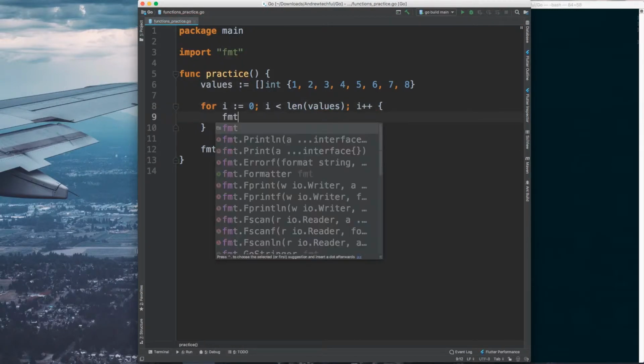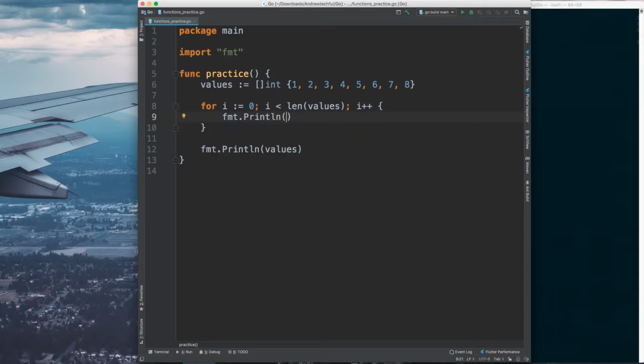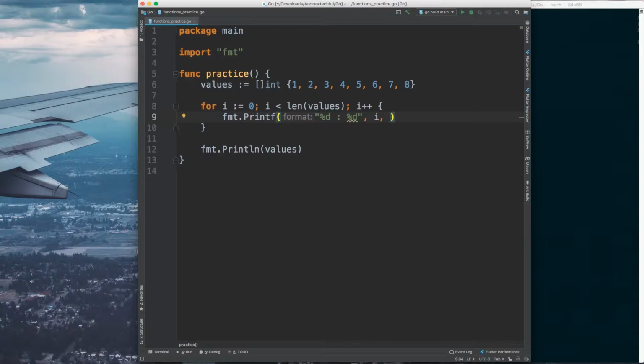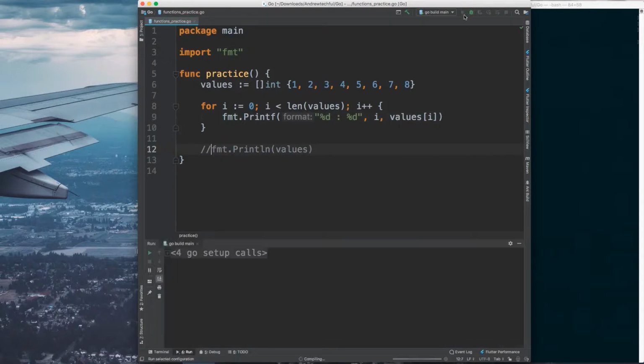And here what we could do is basically print out, what I would like to show you is how the indexes are printed out. So I'll go ahead and do a formatted string here, and initially I would like to print the index, and then next to it I would like to print the actual values. So we'll go ahead and do values.index, and then let's go ahead and comment this line out and see what this outputs.